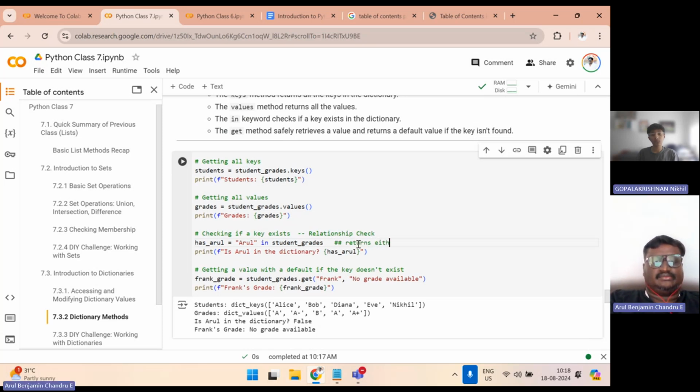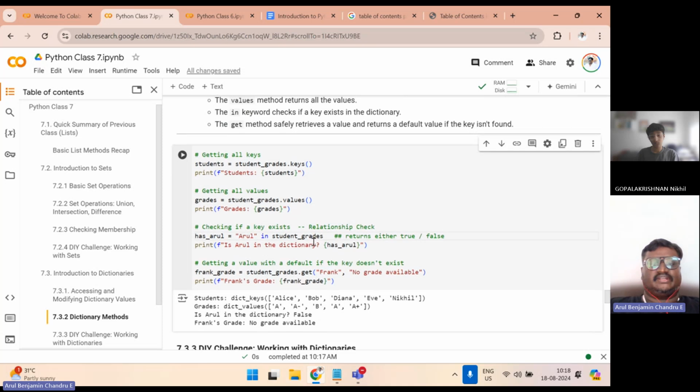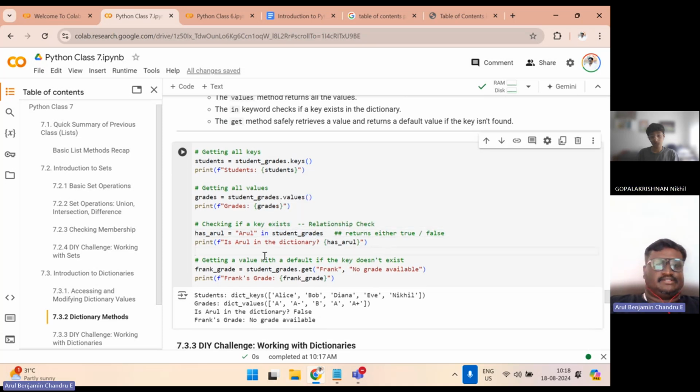Either true or false. So it should always give me an answer with true or false. And also there are some cases. Take, for example, I am trying to get like this.